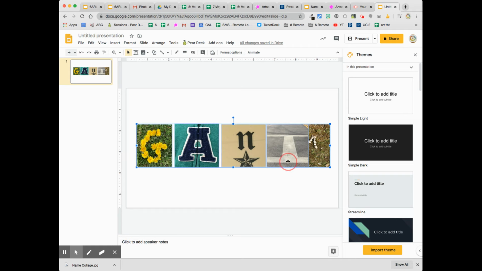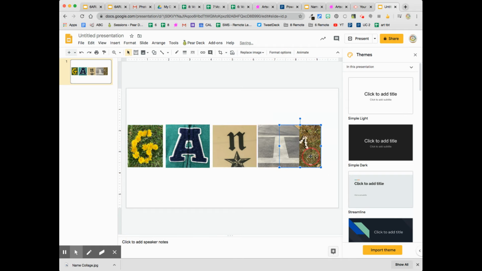I'm going to move all of these over a little bit. And lastly, the M, I'm going to crop and crop that one out. And I'm doing this pretty quickly. It'll take you a little bit longer. I've been working on a few of these.